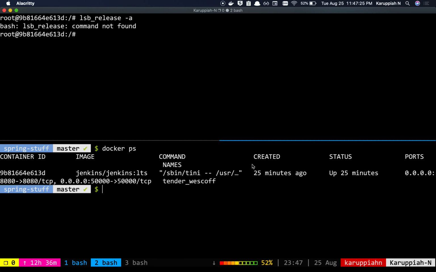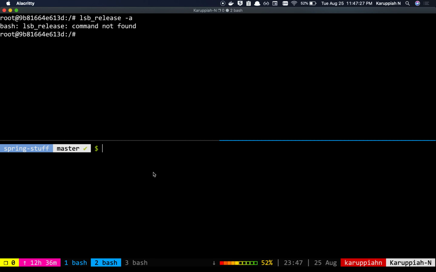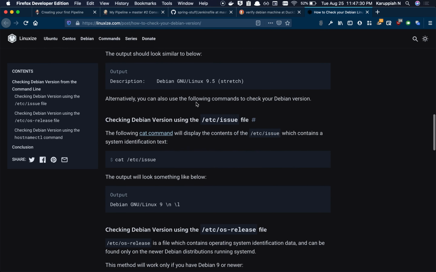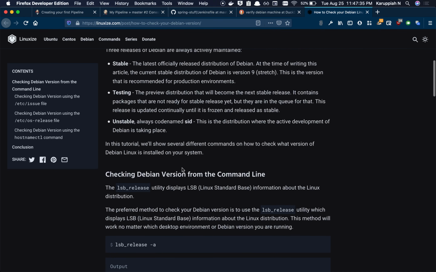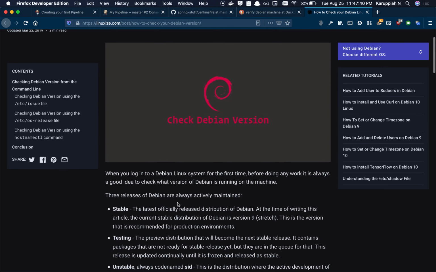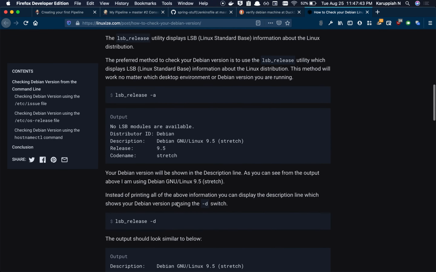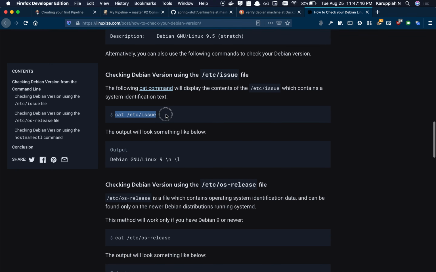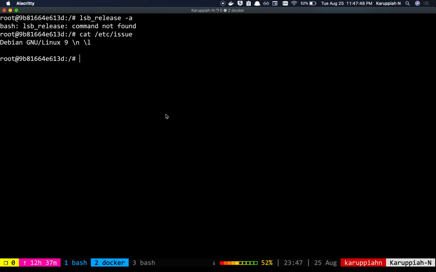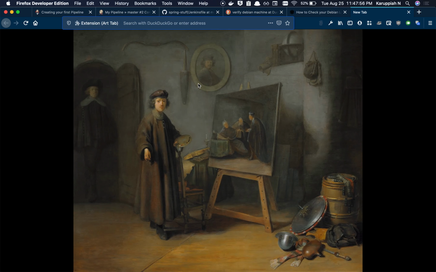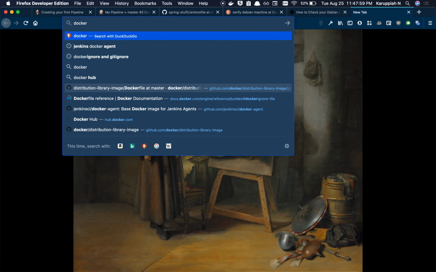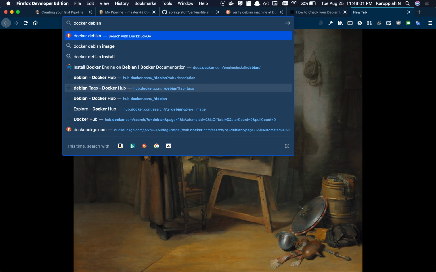I think that's fine. Let's just move on and try it out with Debian. Or should I? Apparently there is something called /etc/issue. So it is the Debian Linux name. So this is a Debian thing. So I am going to install Docker in Debian. So there is a way to do this.